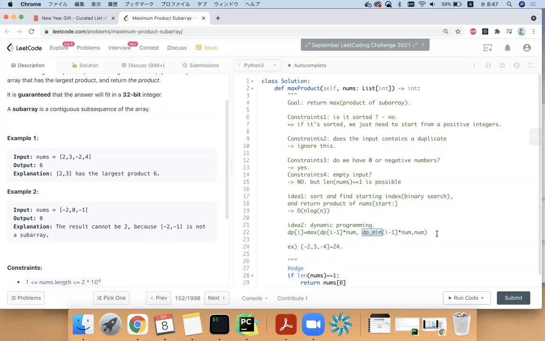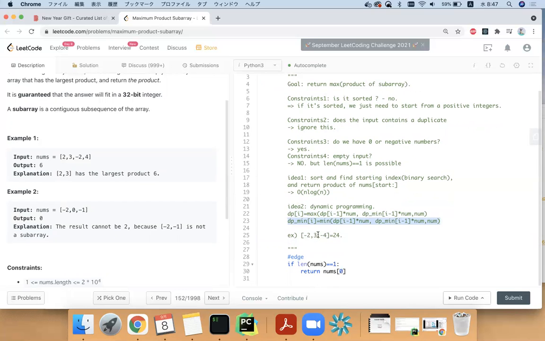And then we're gonna do the same actually. So dp of min of i equals taking a min of everything. So by keeping track of both the maximum and the minimum, when we have a negative number, we can actually multiply it to the previous dp minimum and then turn it into a positive number.